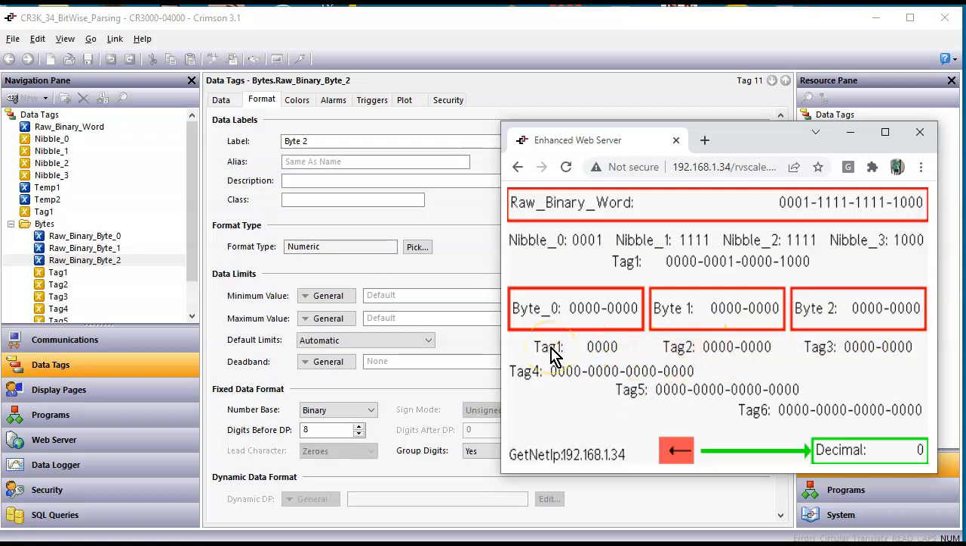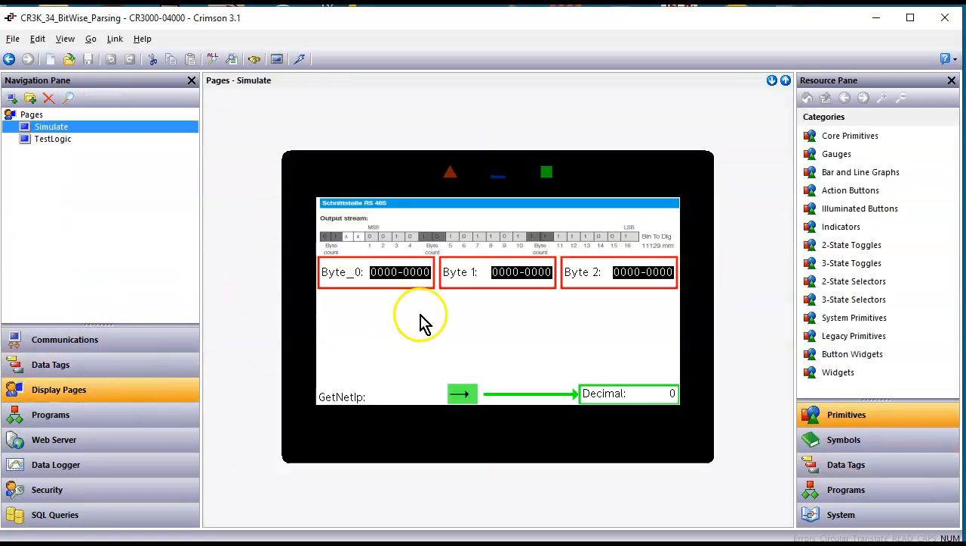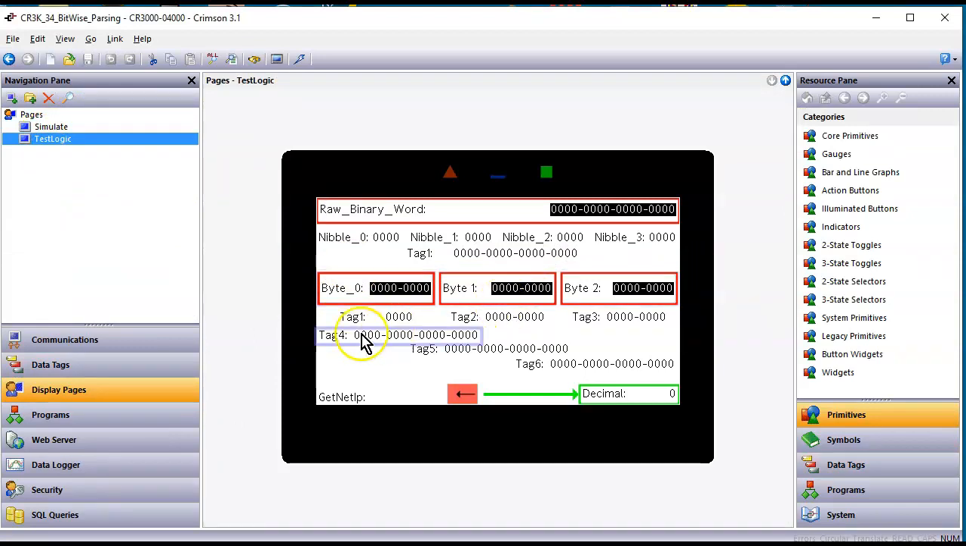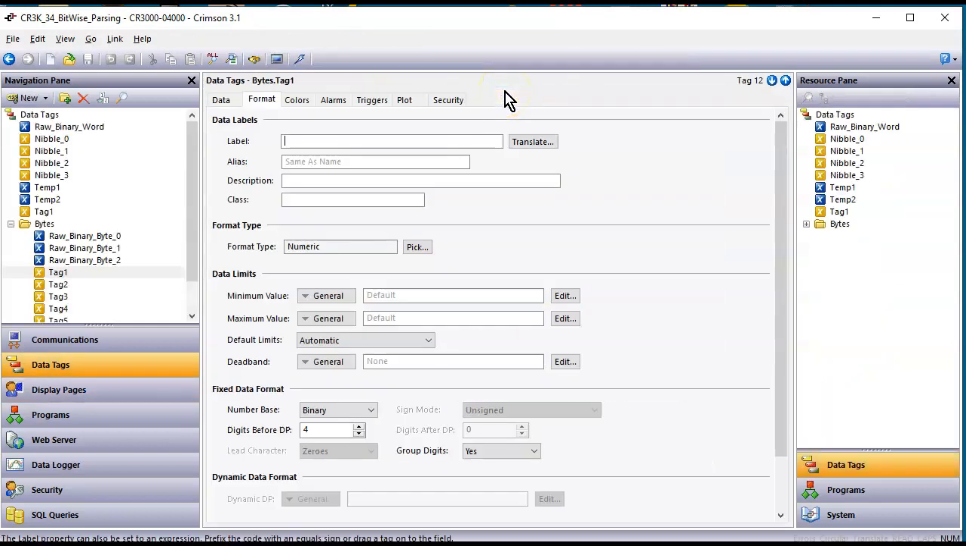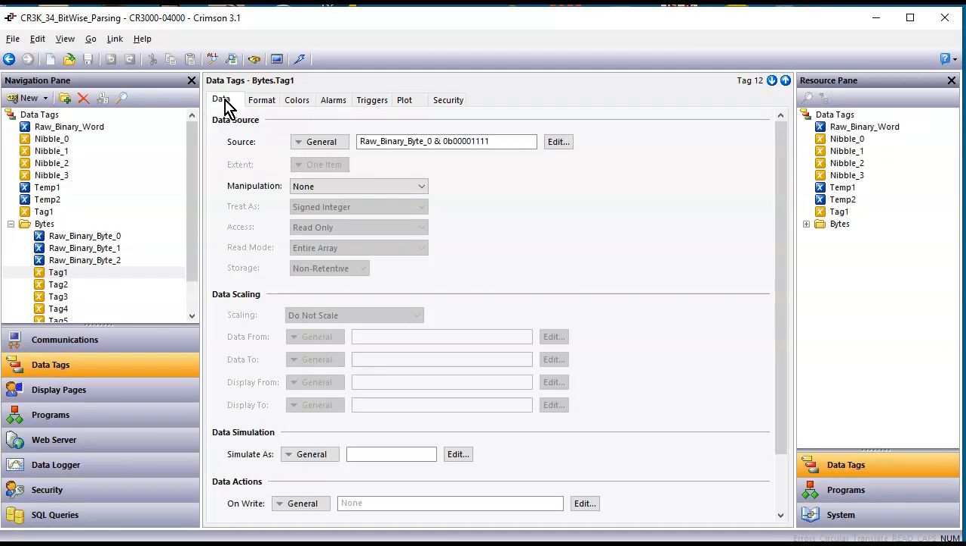And if we look at tag 1, let's show you what it does. So if I go to the page right here, and this is my trick. If I right click on the tag 1 here in display pages and do jump to, it'll take me directly to the tag that's controlling that. Now look at here, team, look at this. On the data tab for that tag, look what I'm doing.